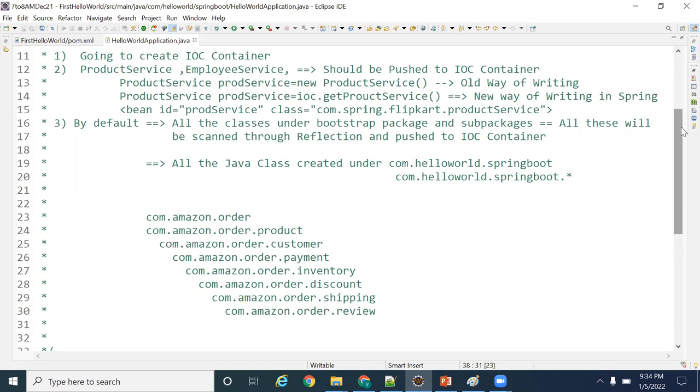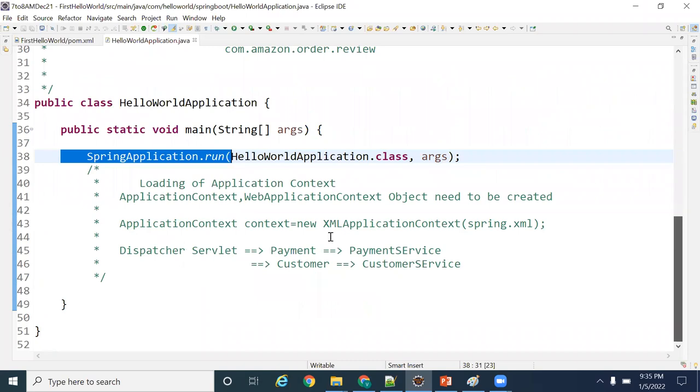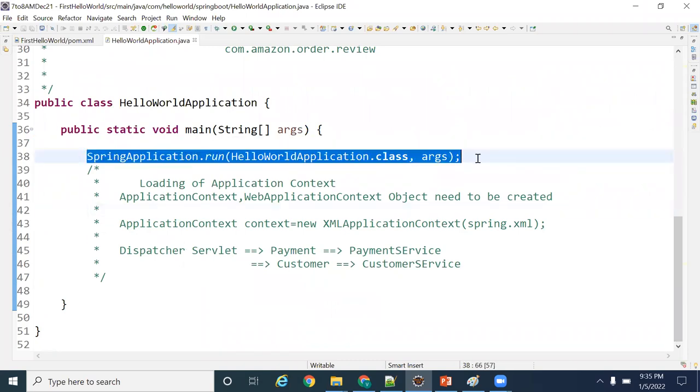If you don't run the Spring application dot run, then the context will not be created from the IOC, right? Correct. Exactly. Only the IOC will be created, but it cannot be accessed. So this particular line is mandatory. Good question. Yes.